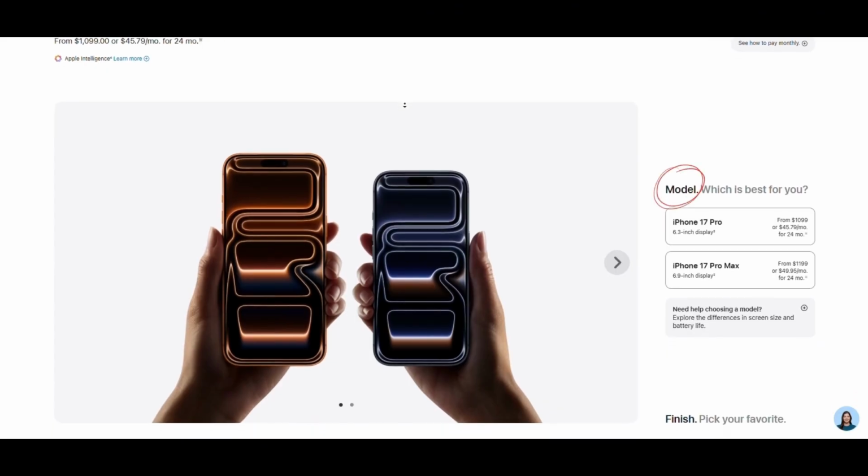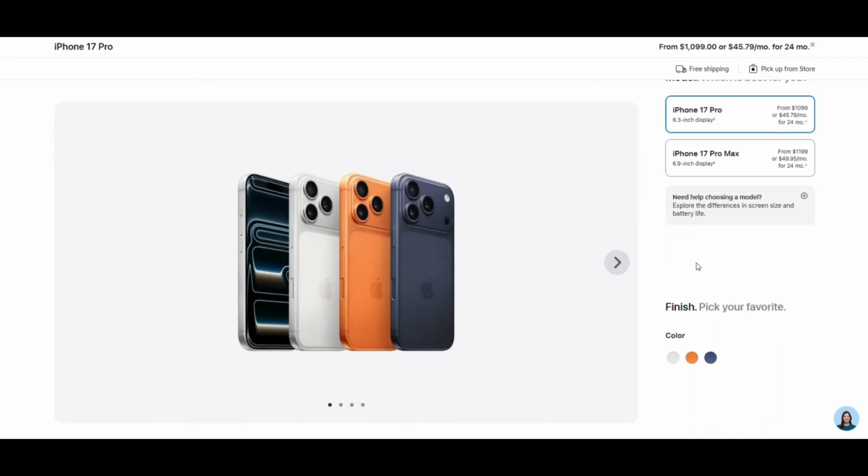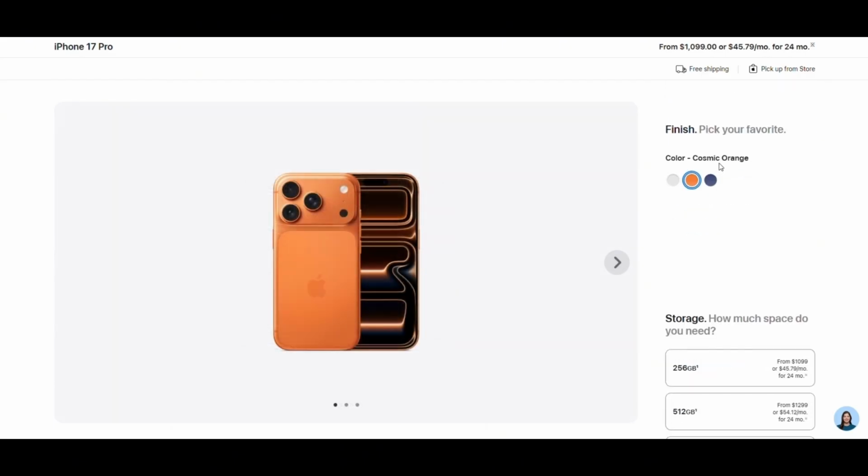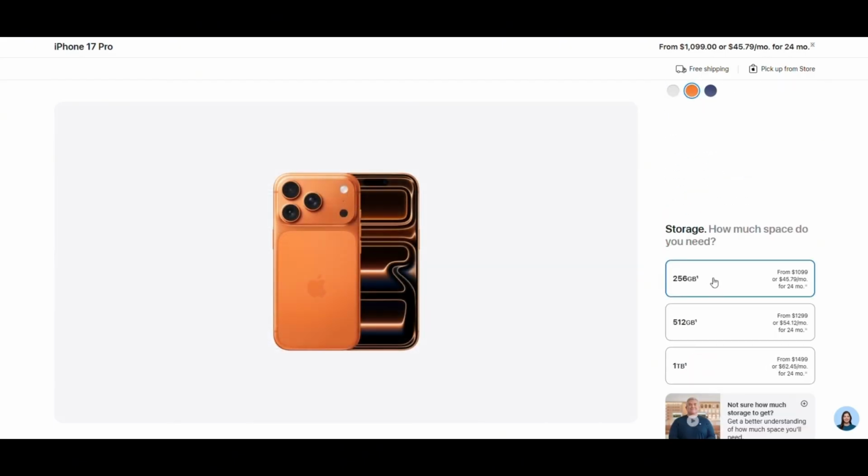On Apple's website, this page looks like this. As you already know, a page comes up where we choose the device's model, color, and storage. Now we are going to try to build an exact replica of this page. Let's get this done.